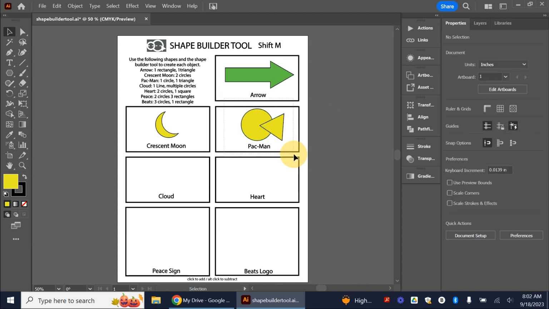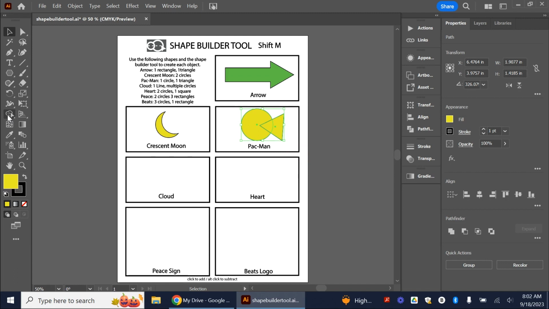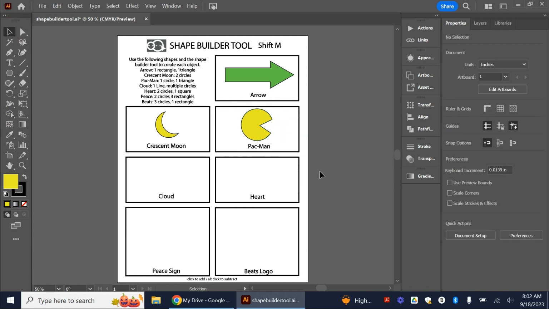So now I highlight over my 2 shapes, get my Shape Builder tool. Since I want to subtract these, I have to hold down the Alt key and subtract that from there. So now I have my Pac-Man shape.